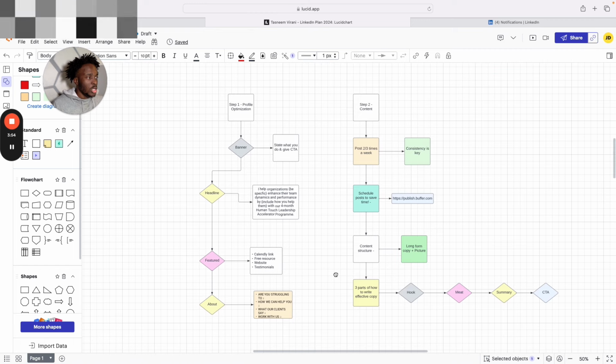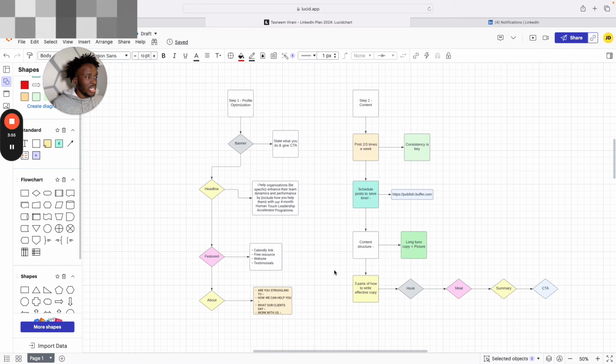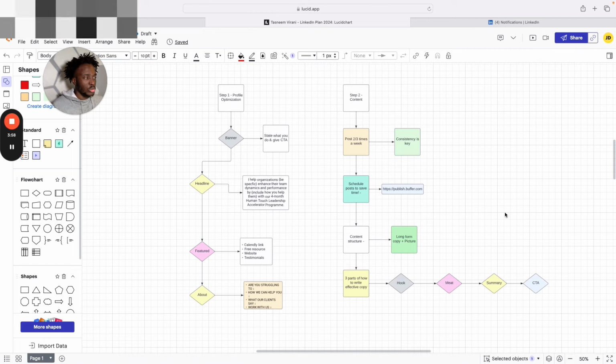So step two is content. In my opinion, super important. I personally post content every day, but when I first started, I was posting 2 to 3 times a week. So if you're first starting, or if you don't have time, that's fine. 2 to 3 times a week, if it's super valuable, is more than enough for you to grow a following and start monetizing an audience.